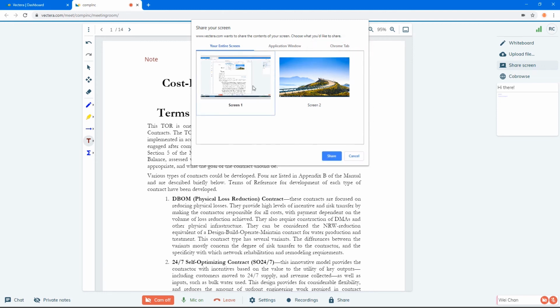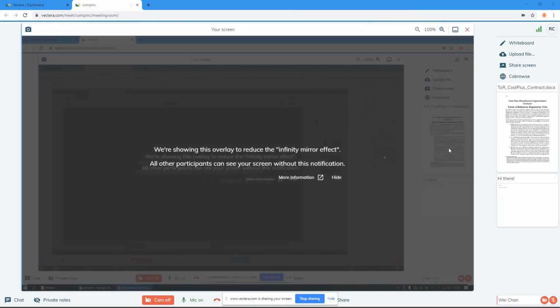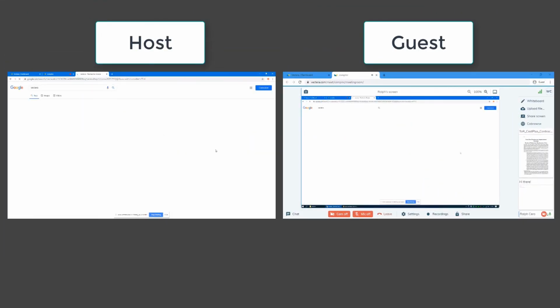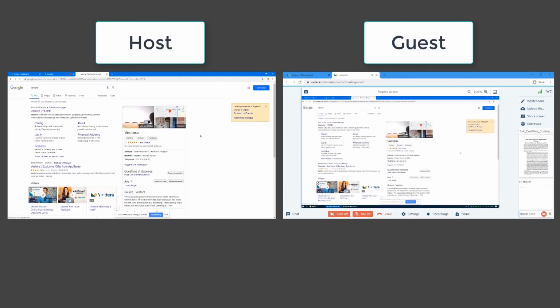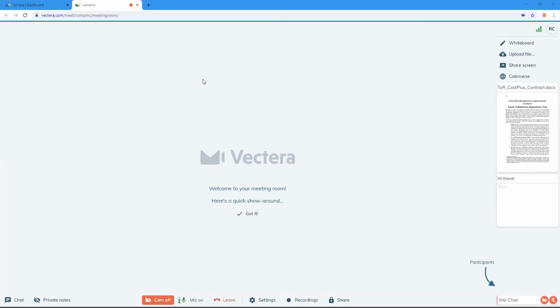If you share the Vectera meeting room, an infinity mirror effect will appear. This is because you are sharing the meeting room itself. Navigate to another tab or application and your participants will see the same tab or application you're looking at. Take a screenshot of the shared screen in the left top corner of the shared screen. If you want to cooperate on a shared screen, you can choose for co-browsing instead.